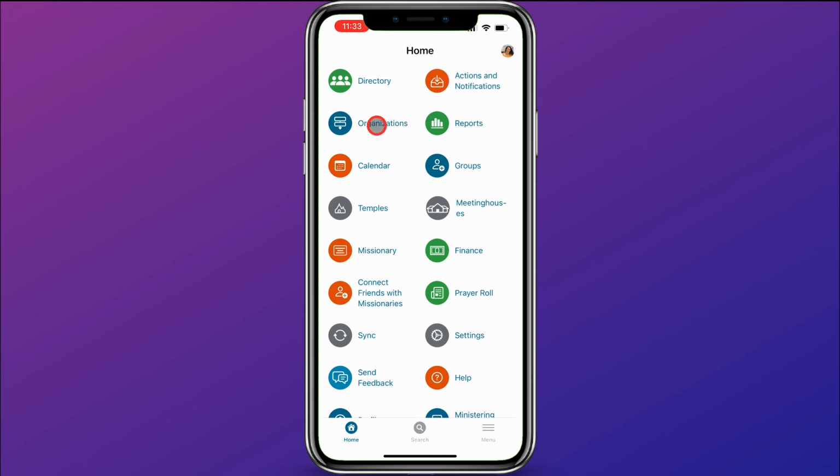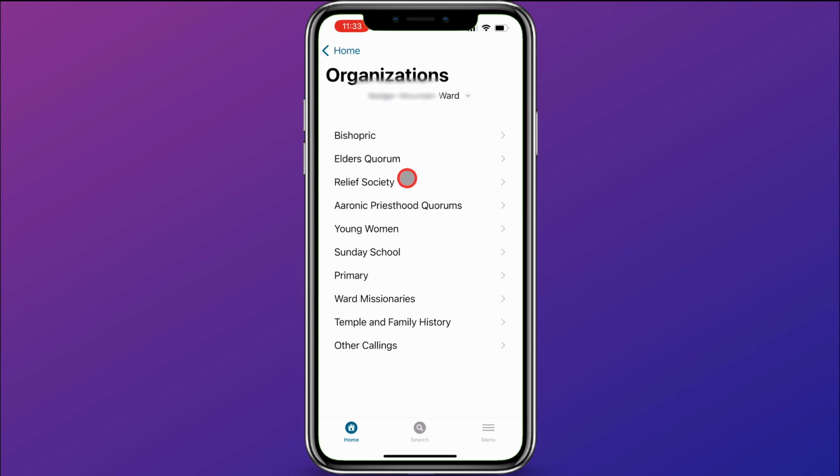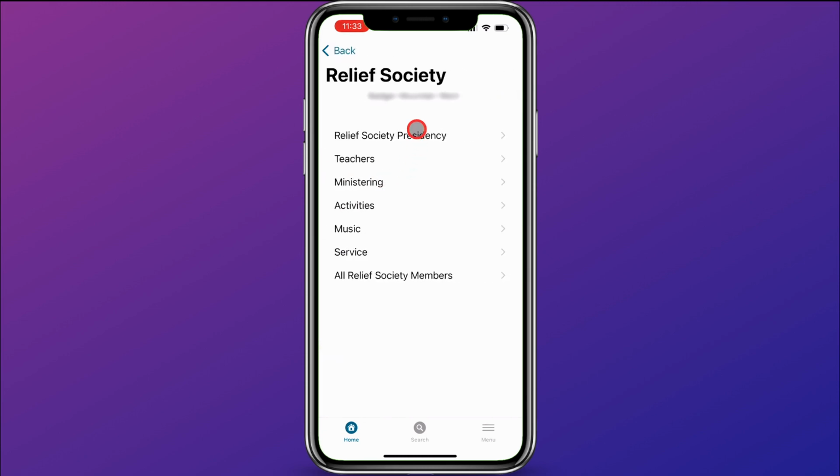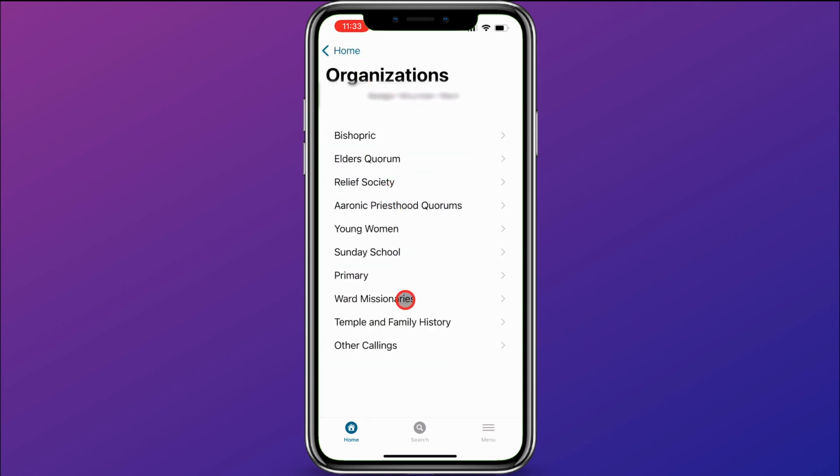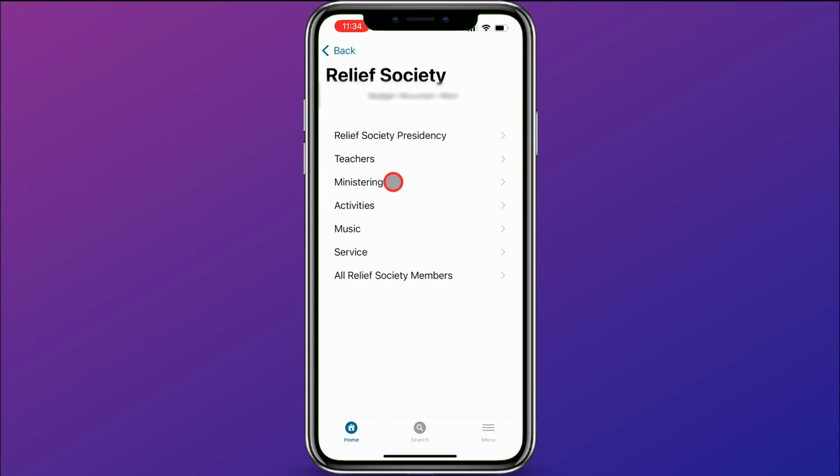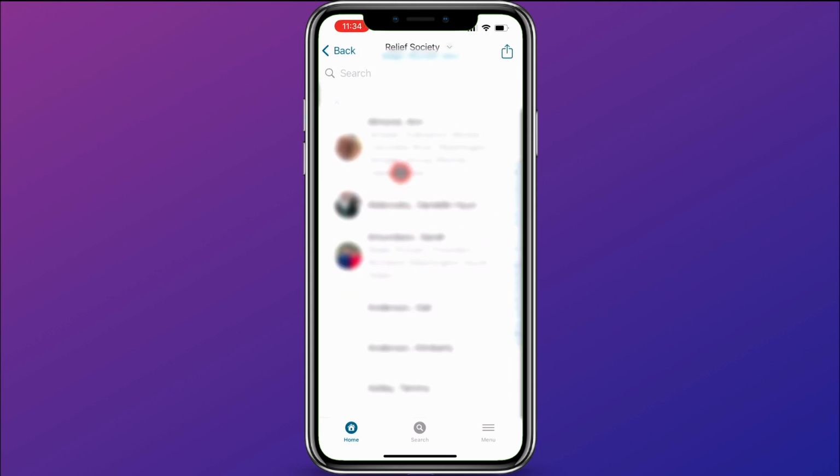You can look at organizations in here. So for example, if you would like to see in your ward Relief Society who has what callings, you can go ahead and do that in the Relief Society section. And that applies for all these areas as well. You can see callings and you can see who is part of that organization. So if I go to Relief Society and go to all Relief Society members, I'll be able to see all the Relief Society members of my ward.